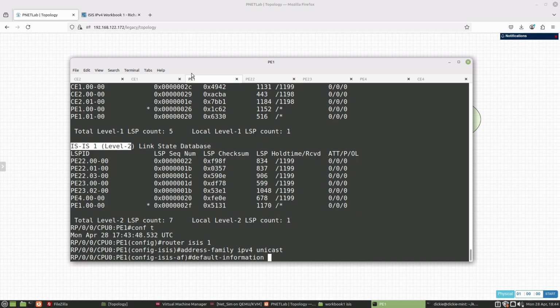and we can do a default-information originate, and then that will propagate a default route into its neighbors. But the problem with that is that it will also propagate a default route to our external neighbors as well. So it won't just propagate that in through level 1 neighborships, it will propagate that through to level 2 neighborships as well.